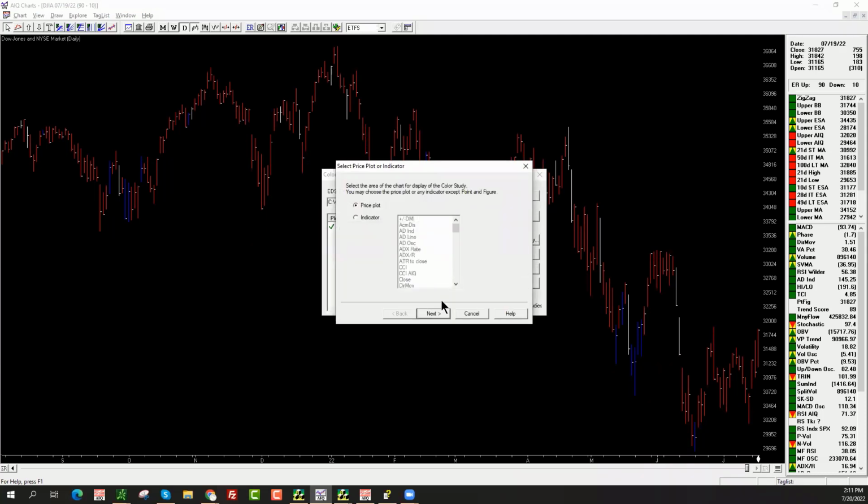They're separate studies. Price plot again. In this case, still the price bar. This time ER down. Change the color.